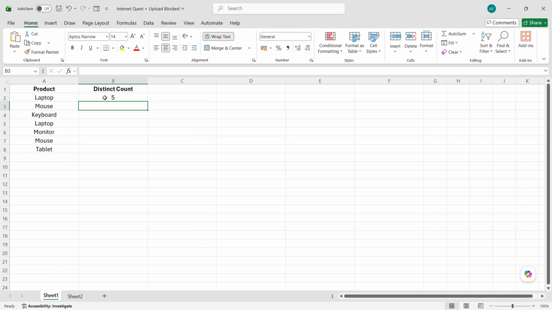And that's it. You now know how to get a distinct count of unique values in Excel using a straightforward formula. Once you get comfortable with it, you can reuse the same method in other worksheets and adapt it to different ranges whenever needed.